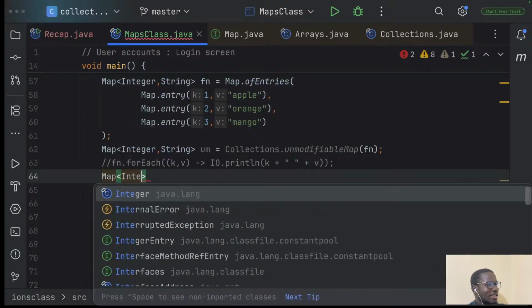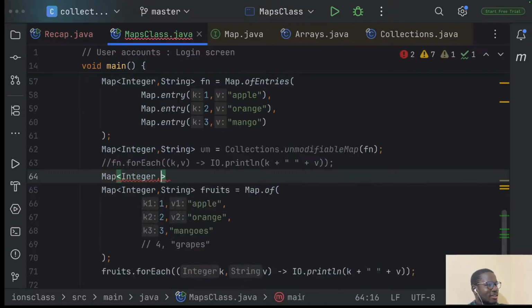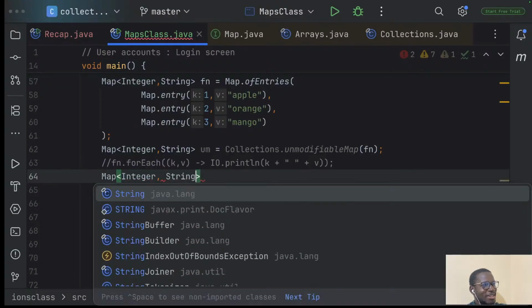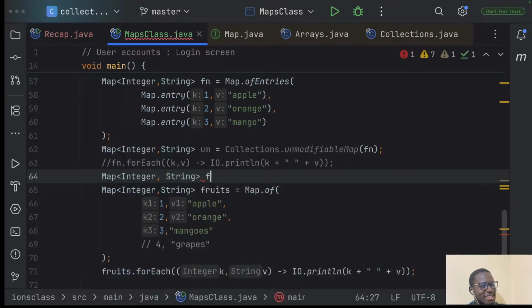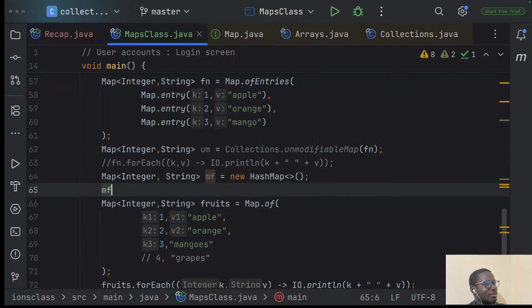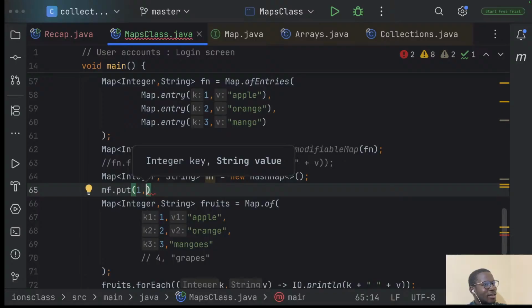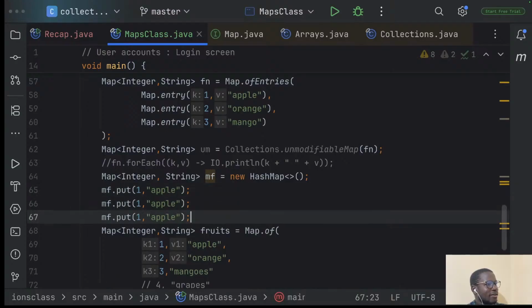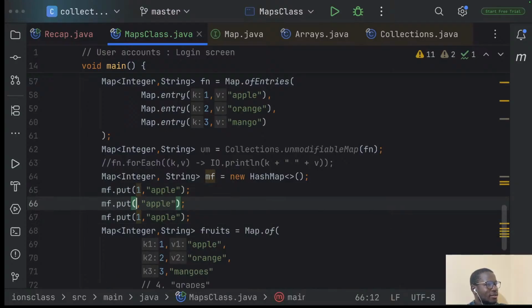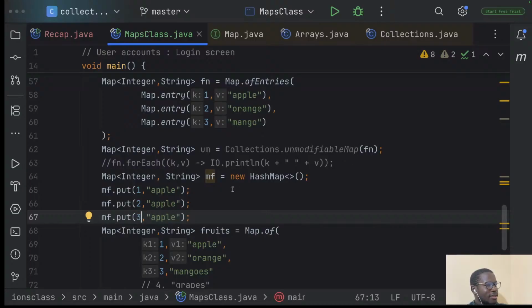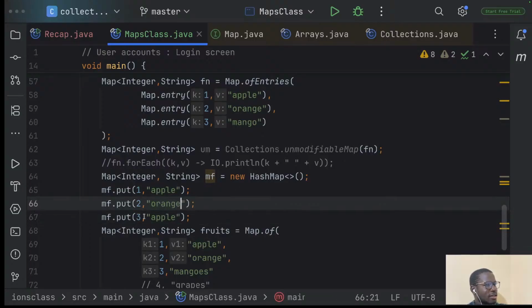Map, Integer. So we've essentially done what we are supposed to cover in maps. So consider this an exploration of the new features in maps. So this is modifiableFruits equals new HashMap. And in modifiableFruits, we can put some fruits. So 1 and apple. And then let's have the 3. So we have 2, we have 3. So there's apple, there's orange, there's mango.